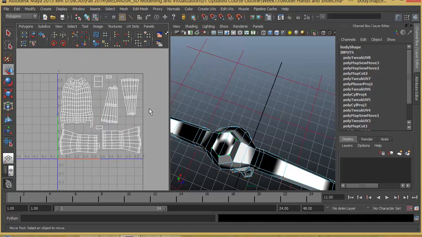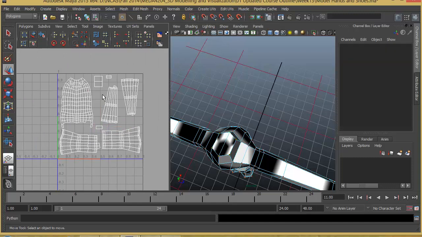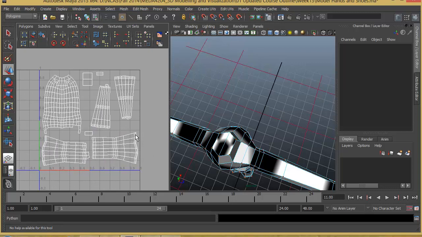So that is how we can unwrap UVs to make the file ready to take it to Photoshop to texture paint. So in the next lecture we will see how we can take this to Photoshop and texture paint in Photoshop.